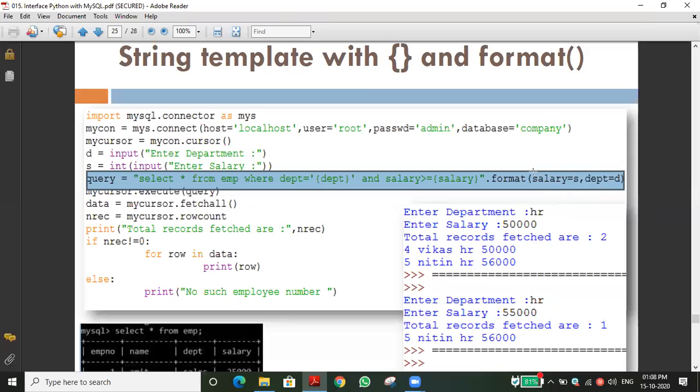Can you see what type of argument this is? Salary equal to S, department equal to D? Keyword argument. Very good, nicely said. I hope you know the rules for the keyword argument, or named argument. There is no need of any order. Whatever the order, based on the name, the value will be passed.